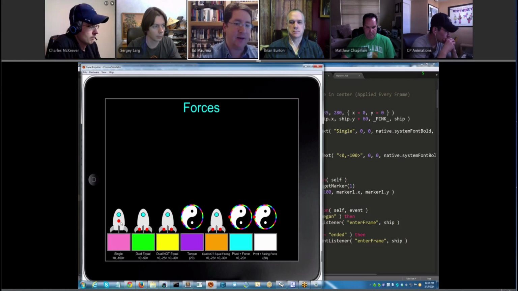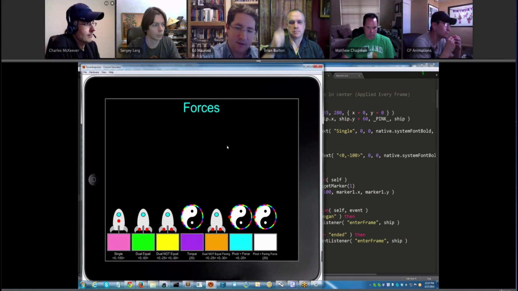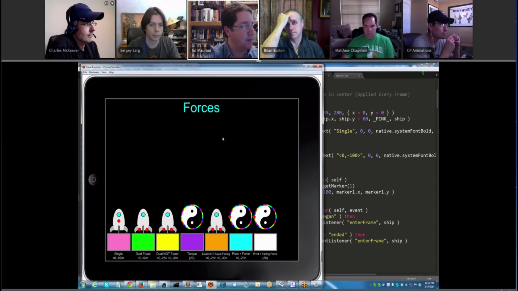So in the first forces example, I'm going to apply a force, and upward in the game is always negative in the y. So negative y is up, just for folks who are new to how things are laid out, because the system works in down as positive y, and to the right as positive x, which is a little bit different from the traditional axis system that we all learn in school.